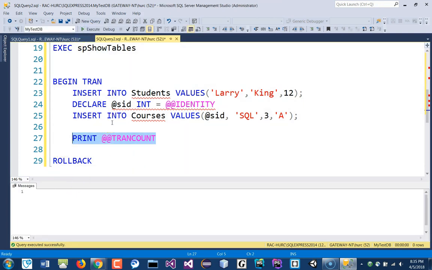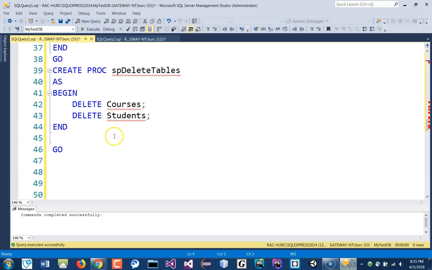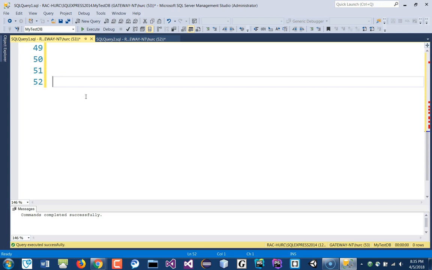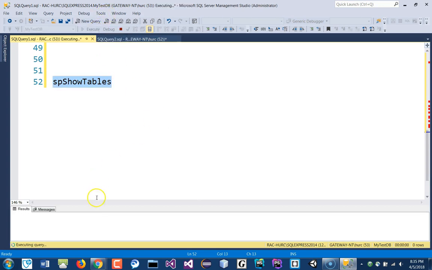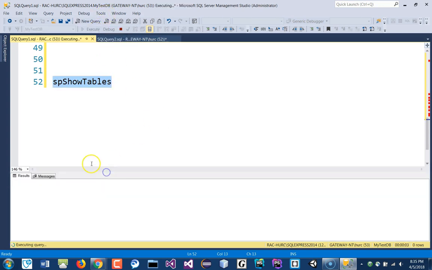It's still active. So if I go back to the other tab over here, down the bottom, and I issue this command, the sp show table. If I execute this command here, you see that it doesn't show me, even though there's only a couple of data inside the table. If you look at the bottom right, it says executing query, and it just keeps spinning forever, right?